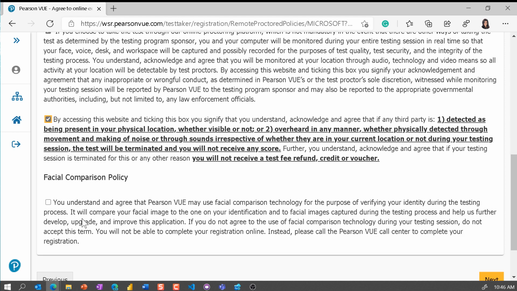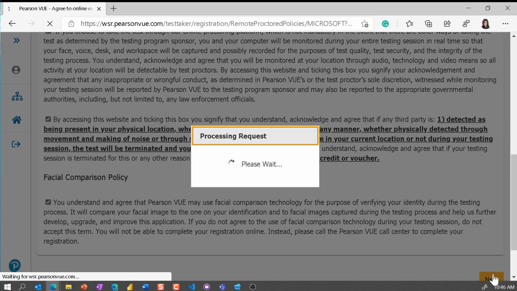Last one, facial comparison. They're going to check your photo ID and match it to the person they're seeing on screen. So they're verifying that you match that person. I'm going to click that as well and can click Next on the bottom right here.